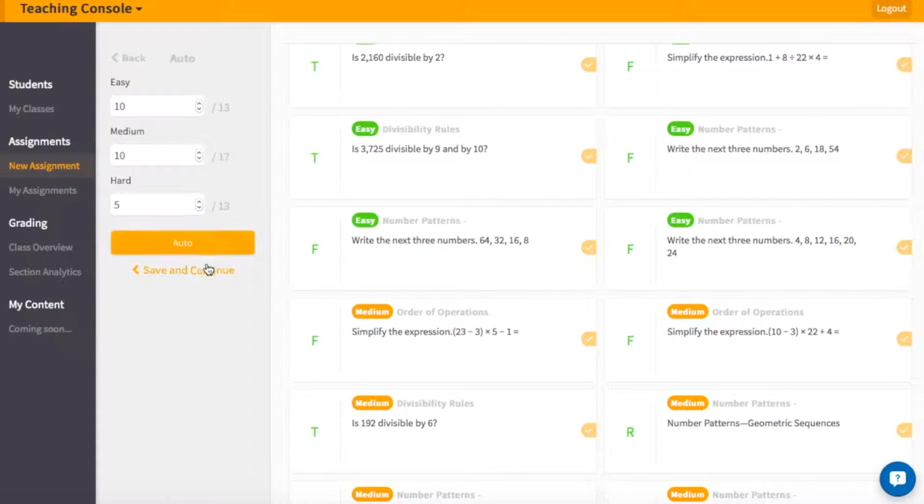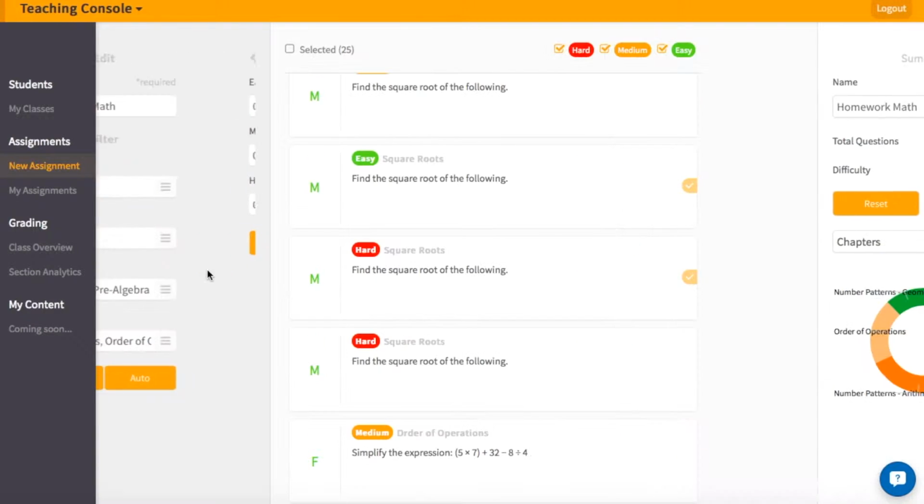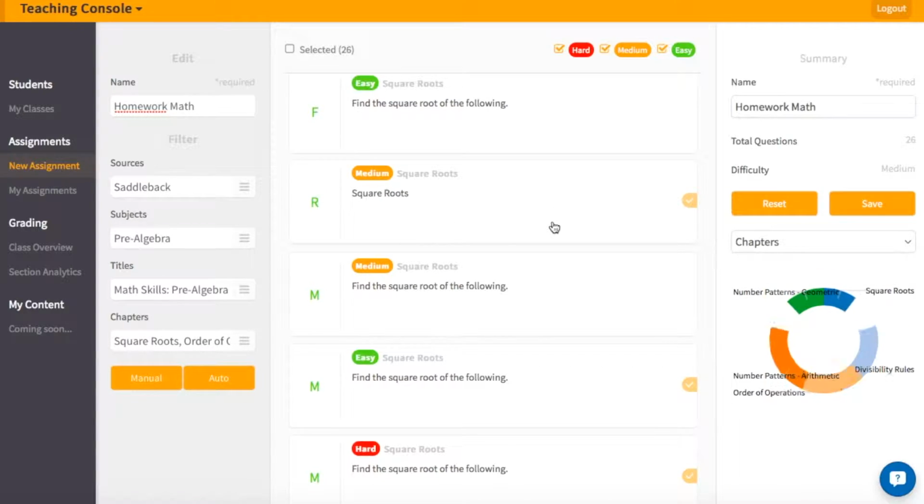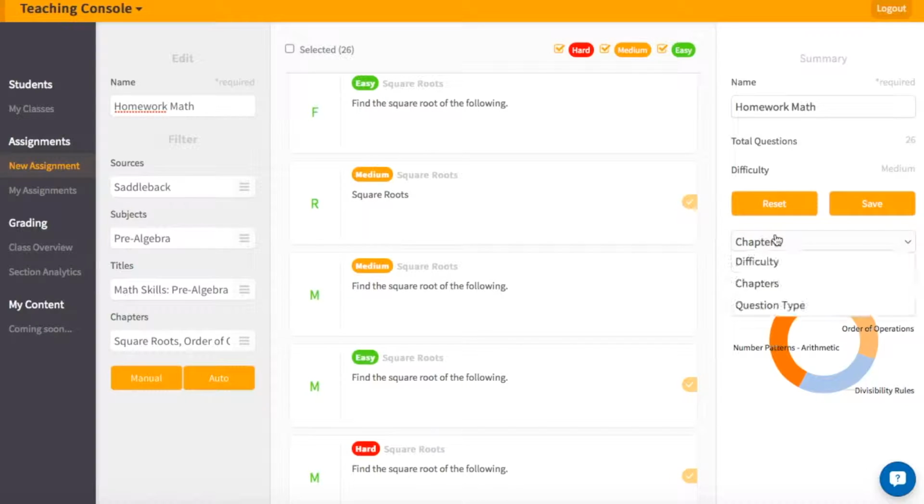When you're back in the assignment creation interface, you can always add more questions or get rid of some questions if you're not happy with the selection that the system made for you. On the right-hand side, the summary always shows you how many questions of each chapter, difficulty level, and question type you have in your assignment, so you get the right mix that you really want to assign to your students.